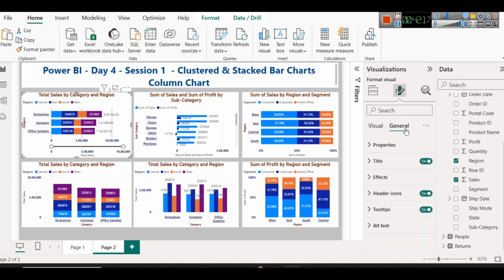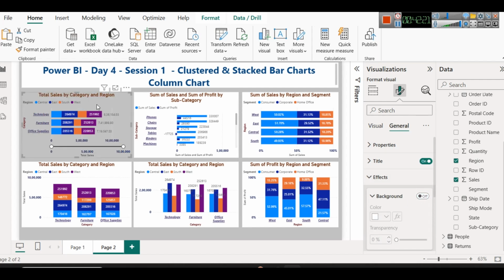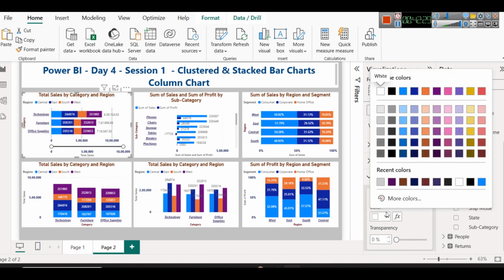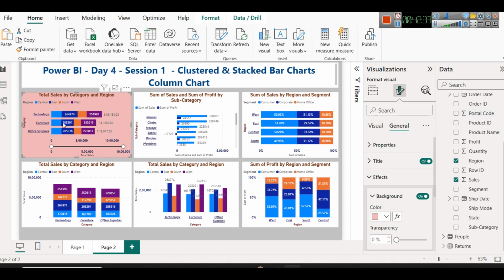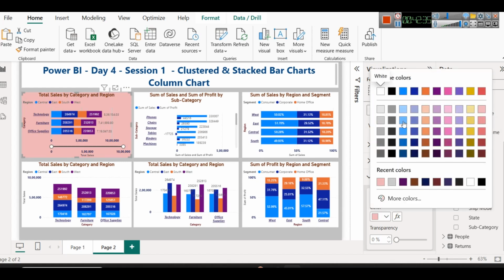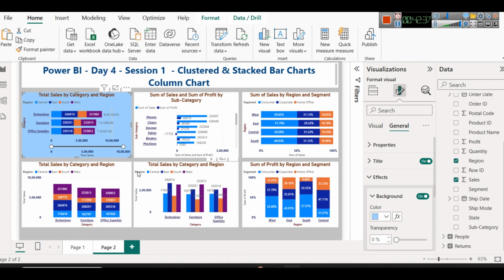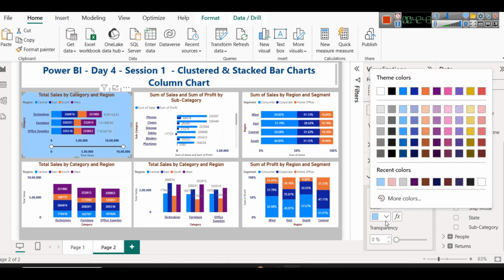In the general tab, effects, we can disable the background, so it will make our graph transparent, or we can enable some transparency. You can see that. Color is something for different graphs. We can select different colors, like, we want this color for this. So whatever color you want as a background, you can select that. Okay. So all of these things are something that you have to try today.